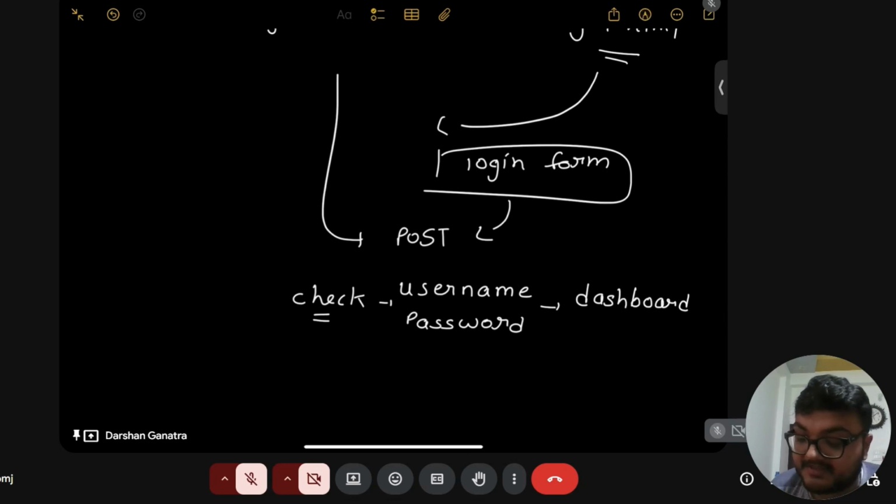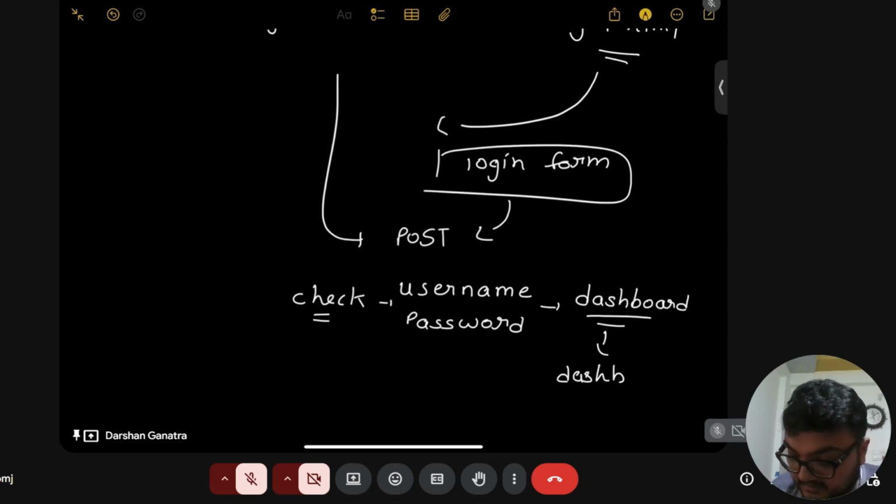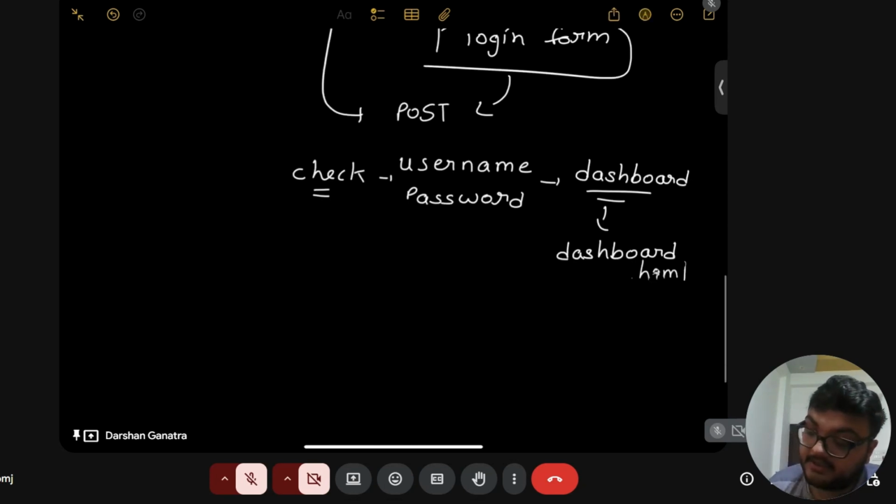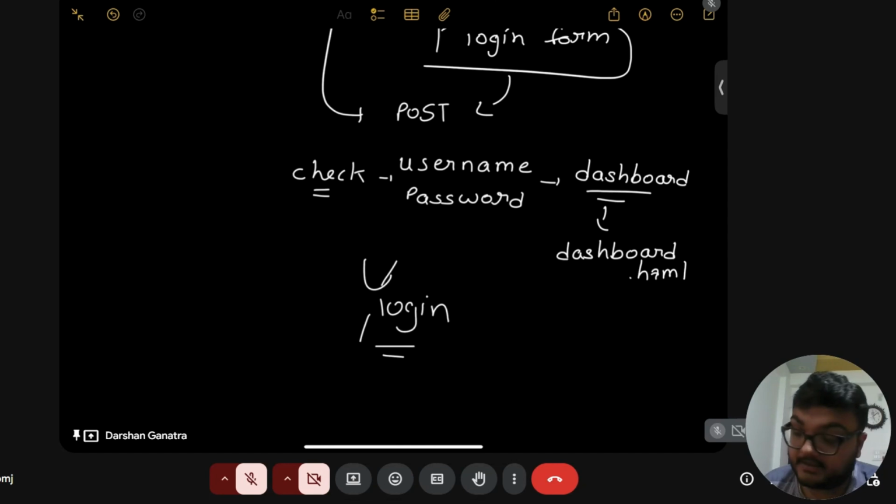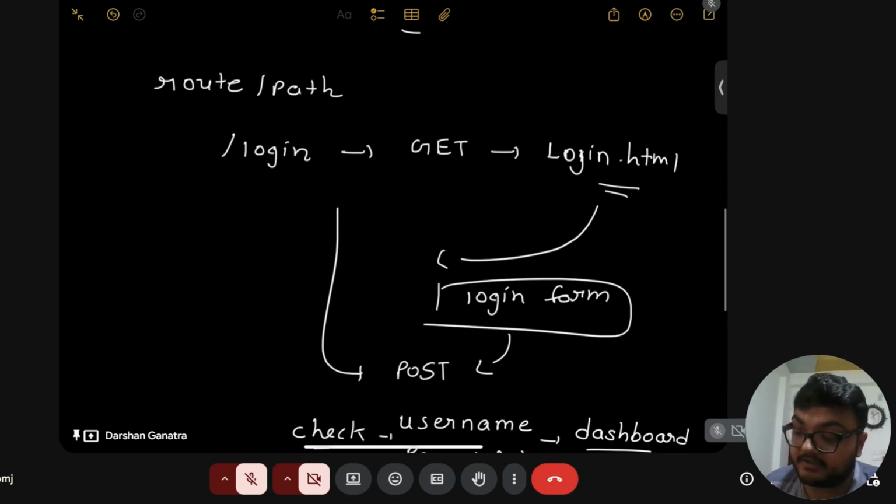Okay, so that will be basically another HTML page, dashboard.html. Right? And if not, then again go to login, right? Again go to login and tell user that the password is incorrect. Okay, so this is a simple login route that you will make first.